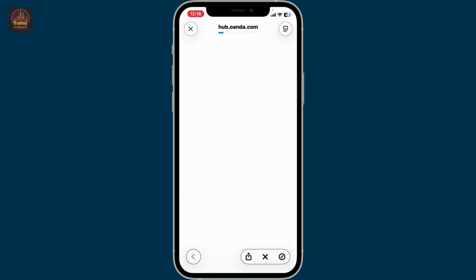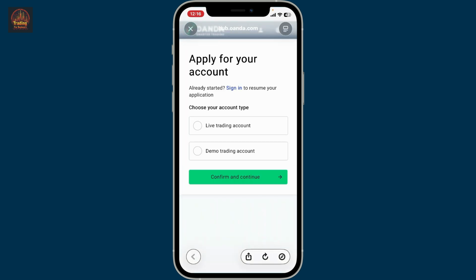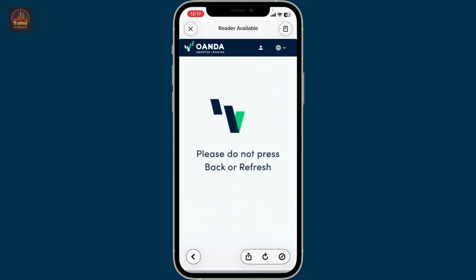Now follow through the on-screen instructions and select one of the account types. You'll see two different options: live trading account and demo trading account. A demo account lets you practice trading with virtual funds before risking real money, which is great for beginners. But you can also select the live trading account if you already know how to trade. I'm just going to go with demo trading. After making a selection, click on confirm and continue.